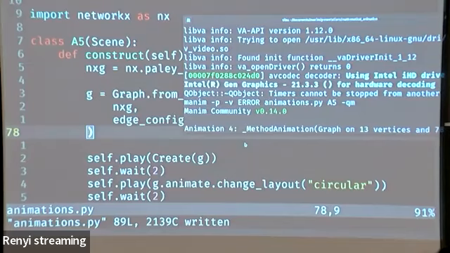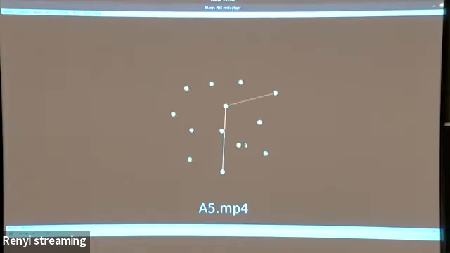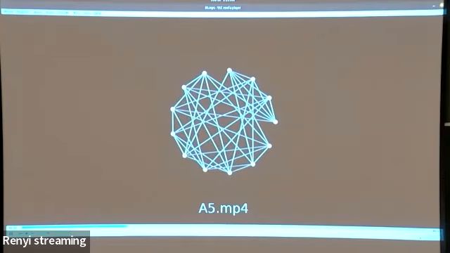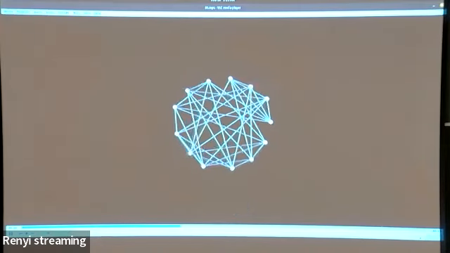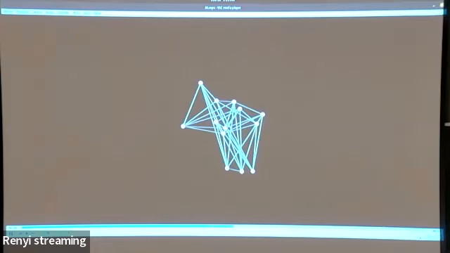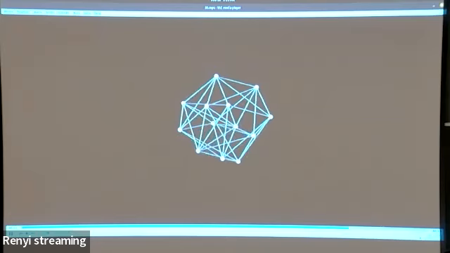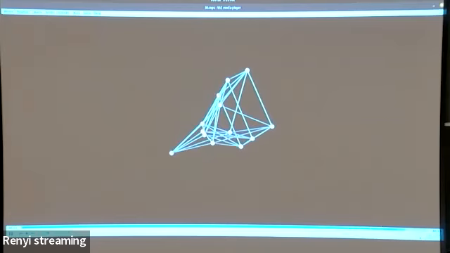But yeah, there's a lot of integration, like I said, with LaTeX, with NetworkX, and since it's just Python, you can do a bunch of stuff that you could already do in Python, and you can sort of integrate it into your Manim code if you want to. Okay, so there's our Paley graph, and then there's the circular embedding, which doesn't look as good as I thought it would. Random, spring, and spectral.